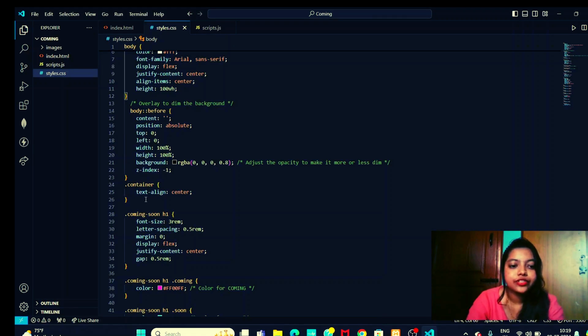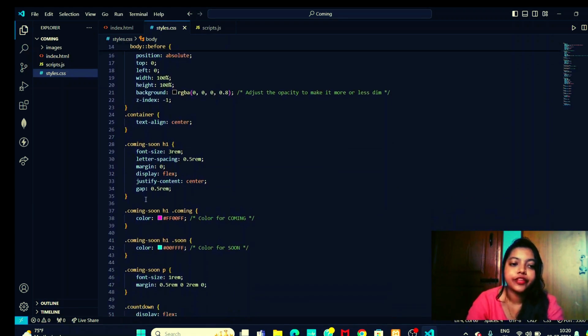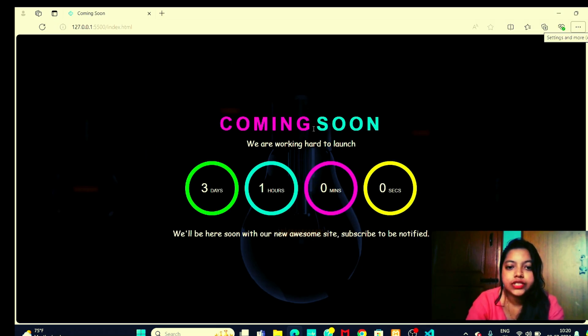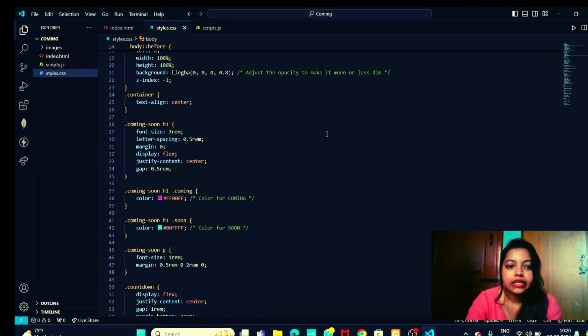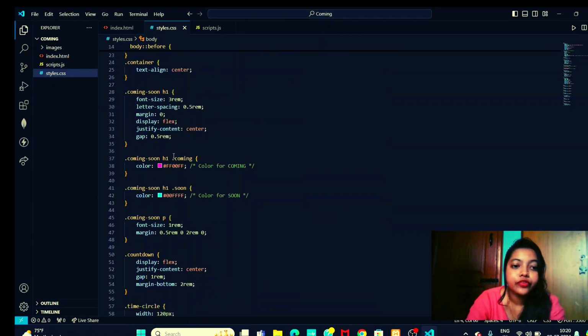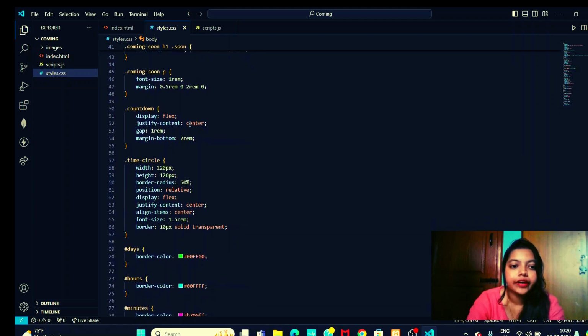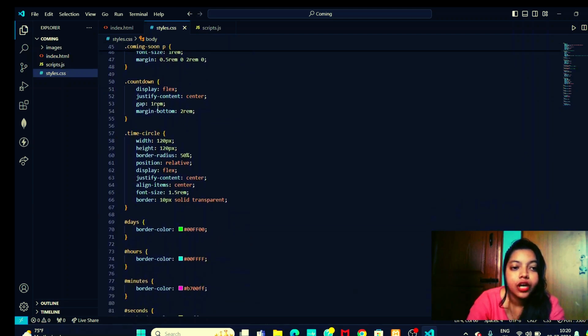Okay. The next is container, which I've used. After that I've used coming soon H1. For this I've given one styling, and for that I've used a class name called coming and a class name called soon, for giving two different colors to it. Then after that I've used paragraph, and I've given a style for the paragraph. Then from here, countdown means the timer starts from here.